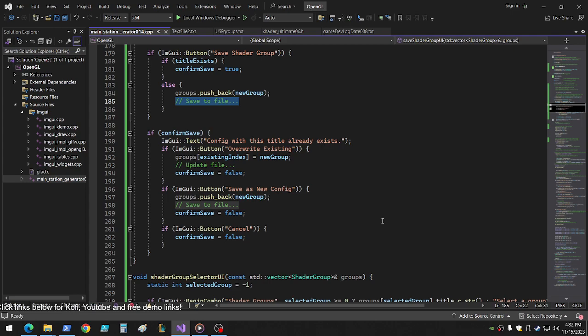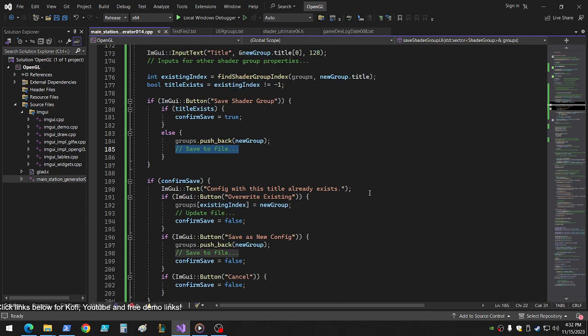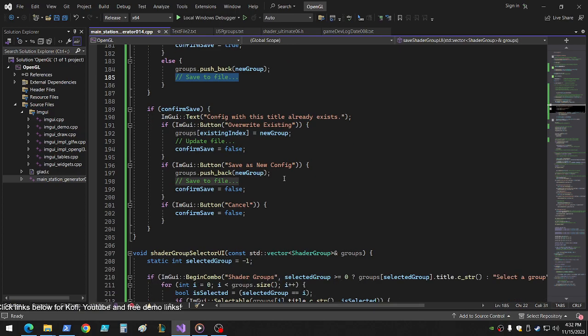Oh, so if you hit that button, the existing index, oh, the new group, okay. And then update file. Oh, that's cool. Confirm save equals that, okay. Save as a new config, groups, push back new group, save to file. Okay. So wherever it says update file, save to file, save to file, save to file, okay. And then save as a new config, push back group, save, confirm save equals false, button, cancel, confirm save equals false. Oh, then it just gets out of that.